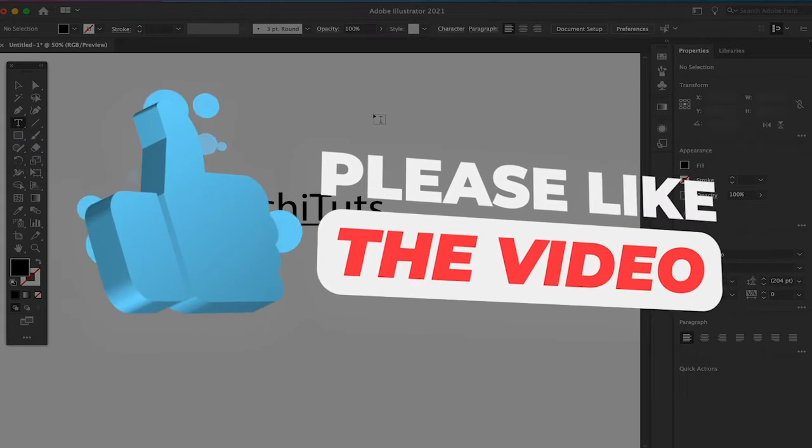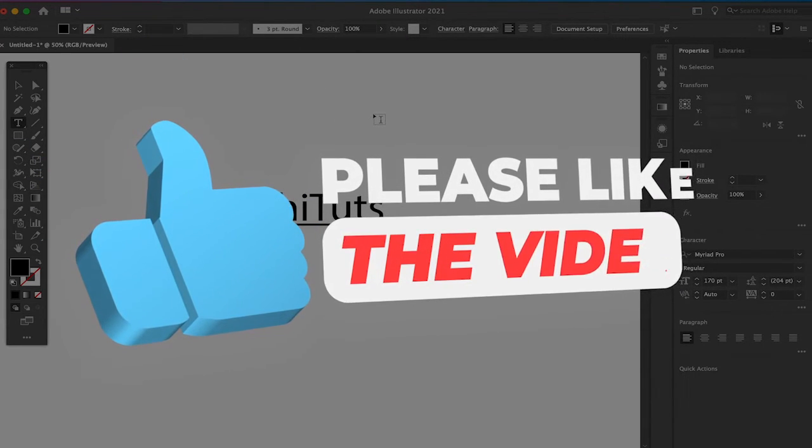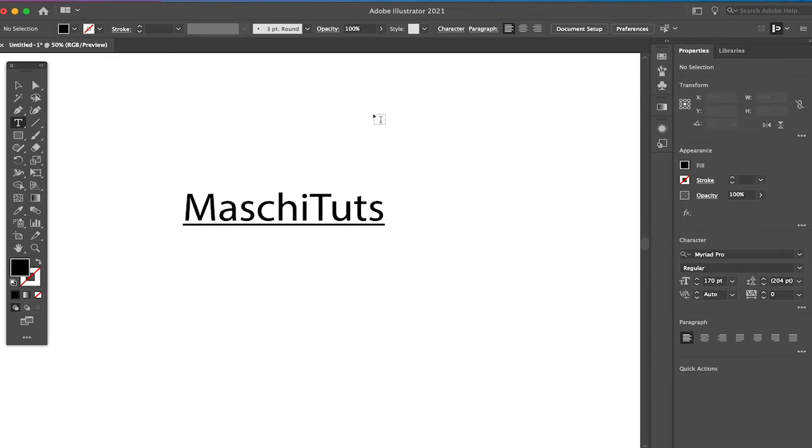And that's it, guys. This is how you underline text in Illustrator. It's actually very, very simple. The only confusing thing, as you have seen, is to find the character menu, which is located in the top toolbar here. And that's it, guys. This is how you underline text in Illustrator.